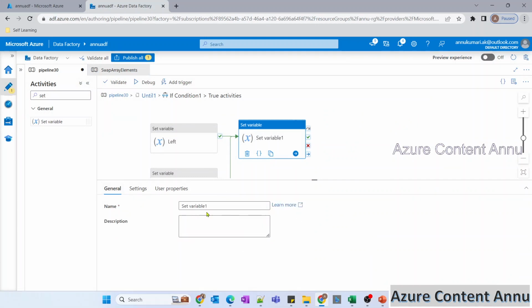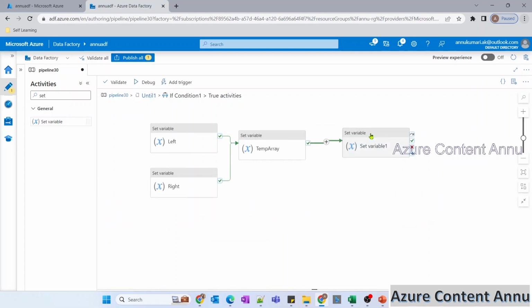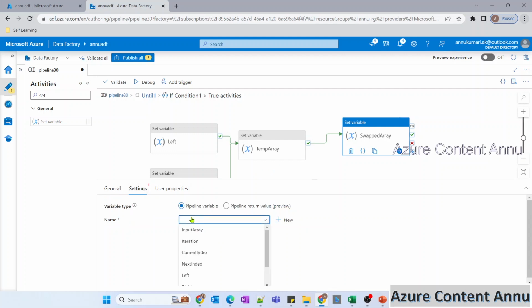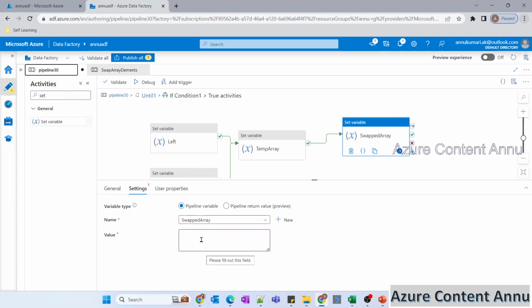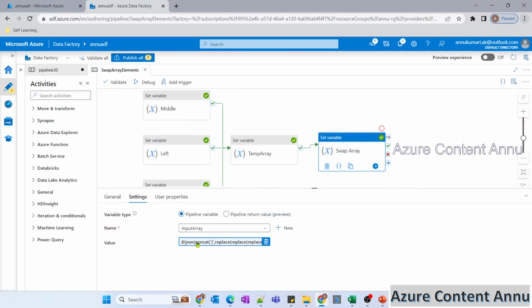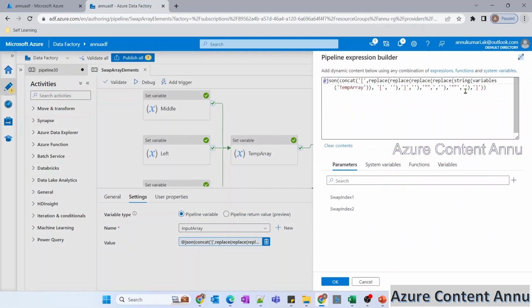So this will create the temporary array. Let me rename it as temp array. And now let me drag another set variable that will be formatting the output of this temp variable. Let me give it the name swapped array. Here we just need to write the same logic as we have done in swap array element, where we are just replacing all these unnecessary values, that is double quotes, comma and comma double quotes.